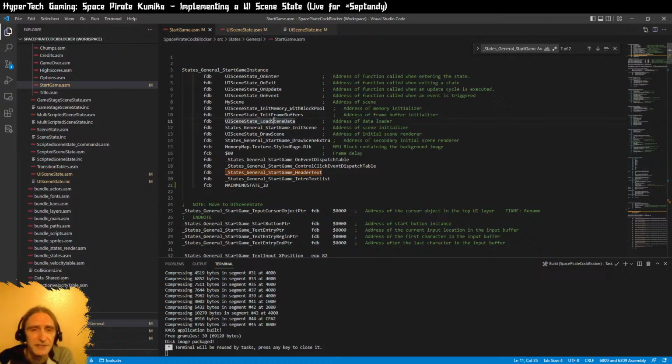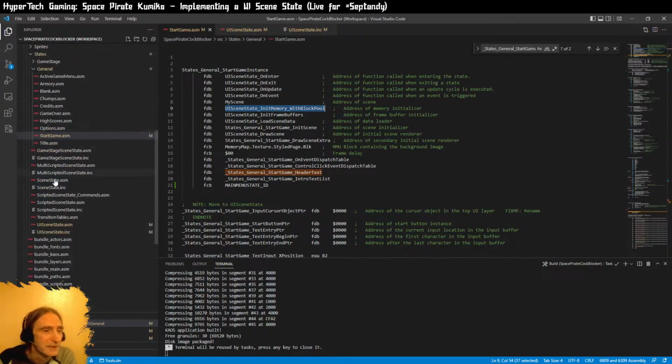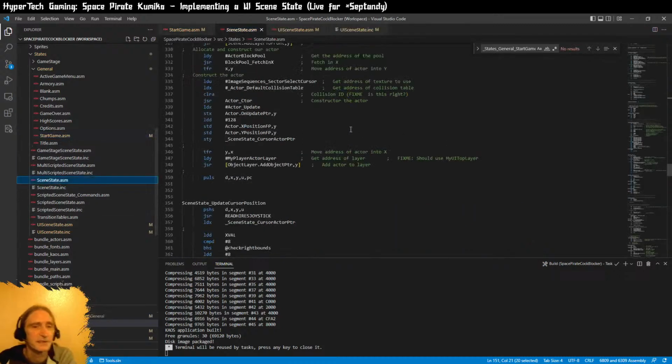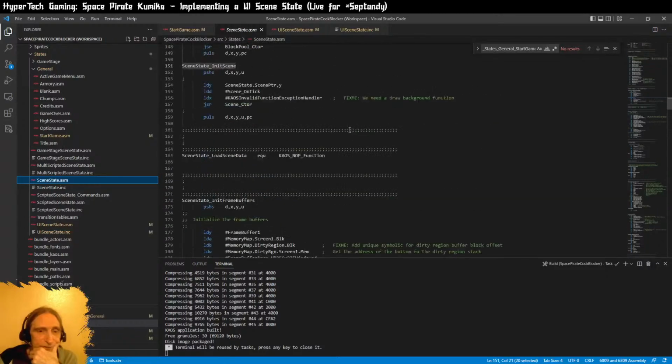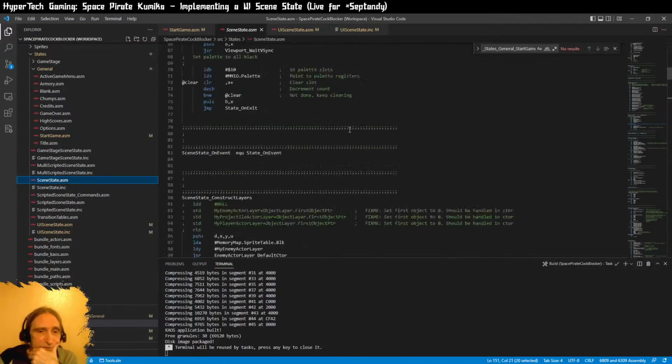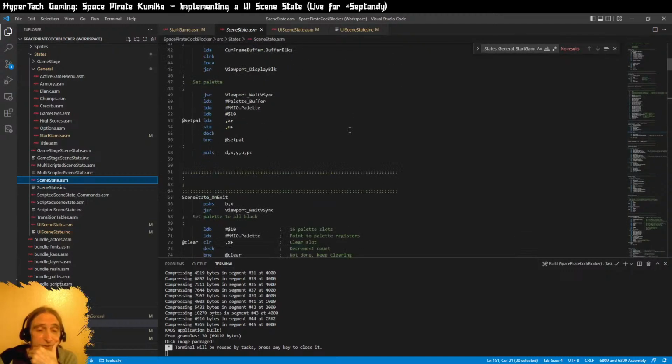All right, so load scene data, we're probably not gonna do much with that. Frame buffers, nope. I think that's gonna be specific to UI state. This is actually in scene state. I guess I could take a look at what's in scene state and see what has to be moved over. This is gonna be even simpler. Wow, scene state's freaking huge. Yeah, I gotta trim some of this down.